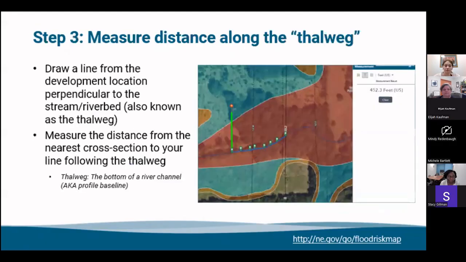On this next part, once you have that site location, you're going to draw a straight line from that site straight to the riverbed, which is also known as the thalweg. You'll be able to find these tools on our interactive map, and you can put the measurement in either feet or meters, preferably in feet, because the flood insurance map is in feet. So you want to make sure that you have that metric toggled on.